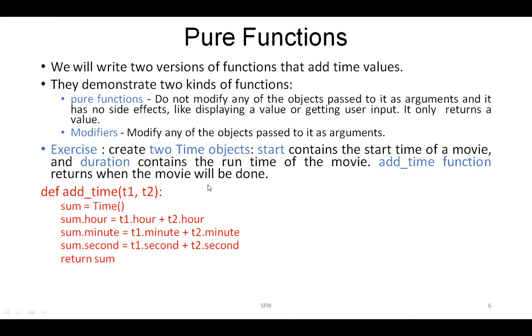Now here we have the add time function which takes two time objects as arguments, t1 and t2. You are creating a new object sum of Time type. Then sum.hour is t1.hour plus t2.hour, sum.minute is t1.minute plus t2.minute, and sum.second is t1.second plus t2.second. That is, you are adding hour to hour, minute to minute, and second to second, and you return sum. That is the new object you have created here.